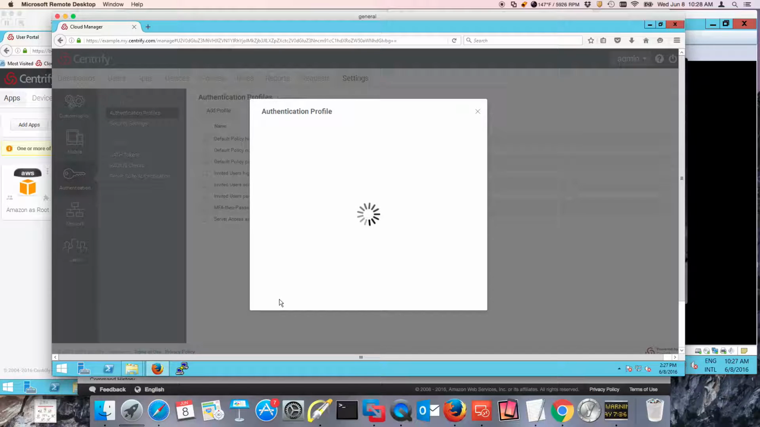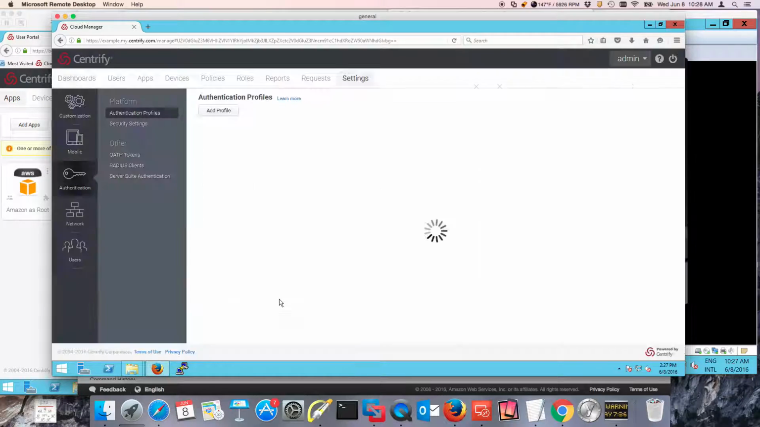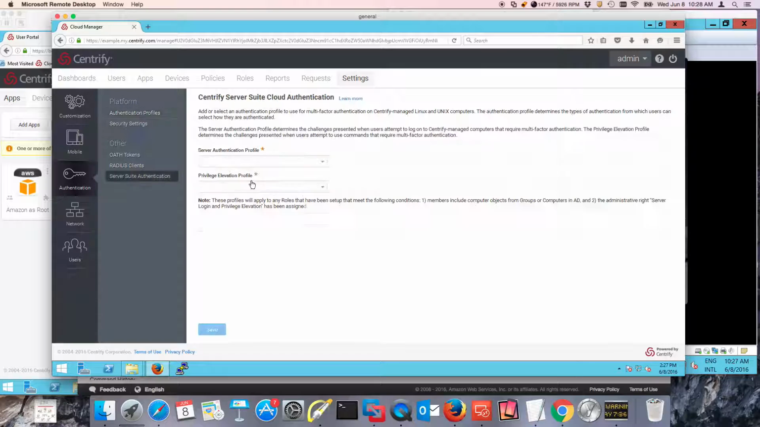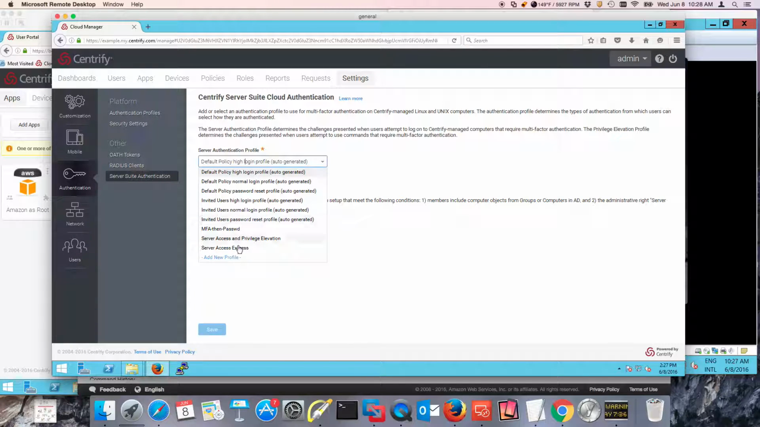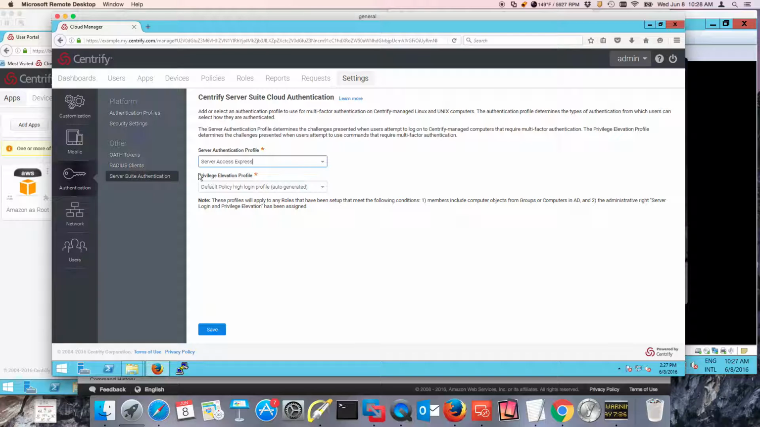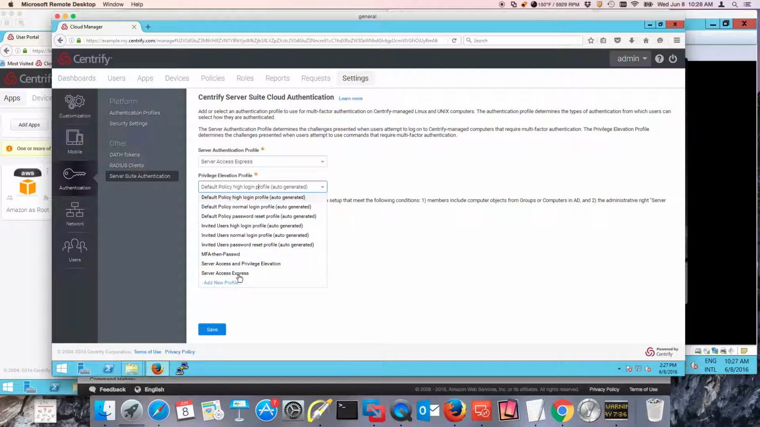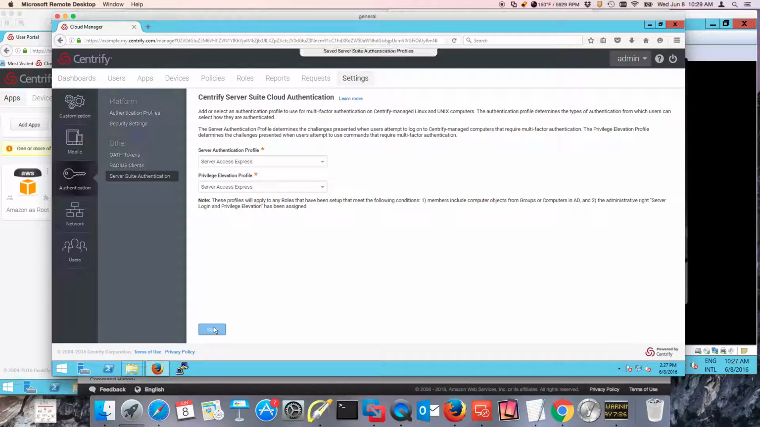The last step I need to do is tell Identity Service what profiles are going to be used for this. So for server authentication, I'm going to use server access express. In this case, because you're using Express, privilege elevation doesn't apply. I'm just going to be consistent, so I'm going to add it here too. And that's it. I'm going to go ahead and press save.